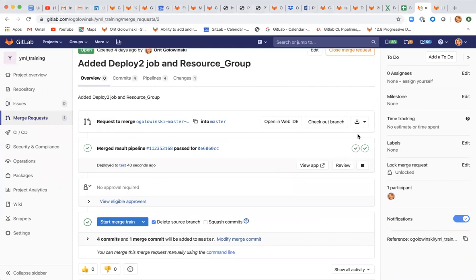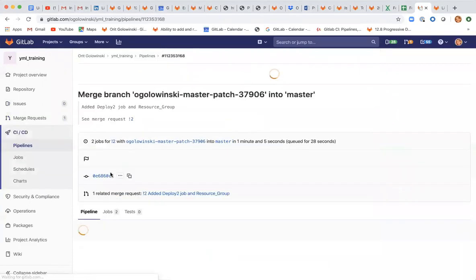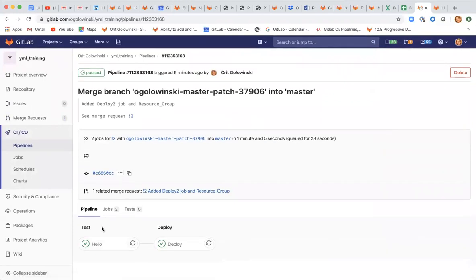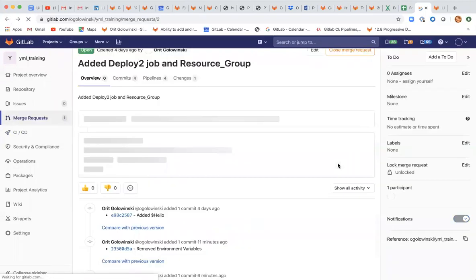So imagine that we have a very, very simple pipeline, which only has two jobs, test and deploy. We'll take a look at the GitLab CI YAML file and then add another job called deploy two, which will use the same resource group. We will make sure that only one of them can be deployed to at any given time. For that, we're going to open the web IDE.